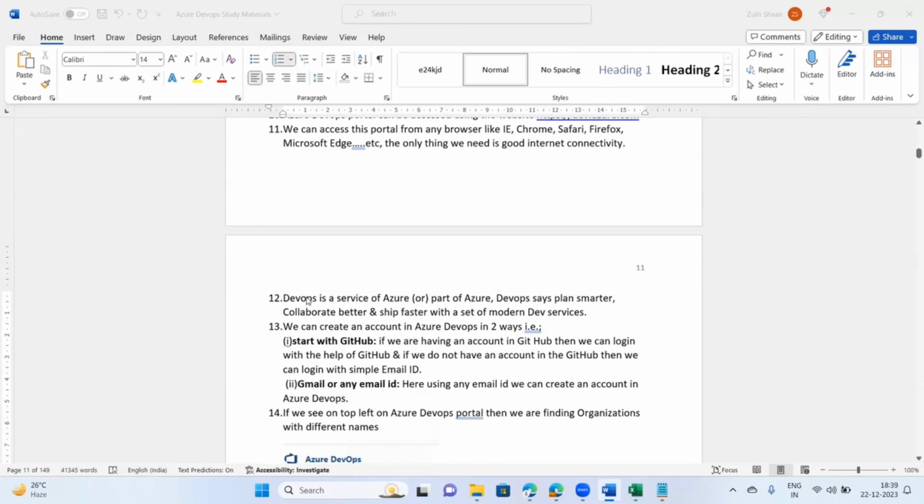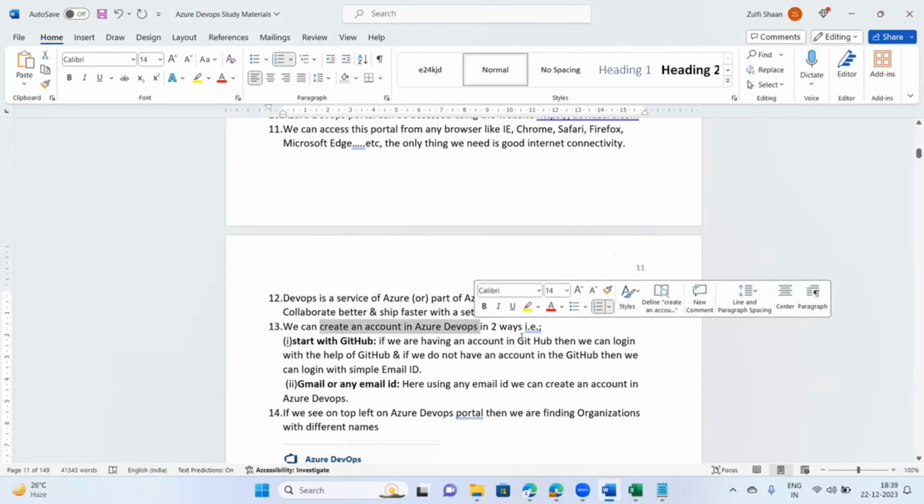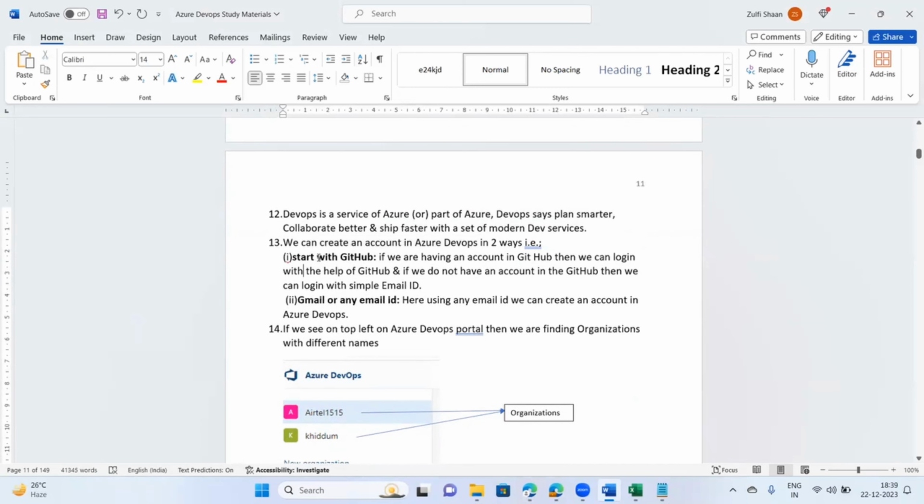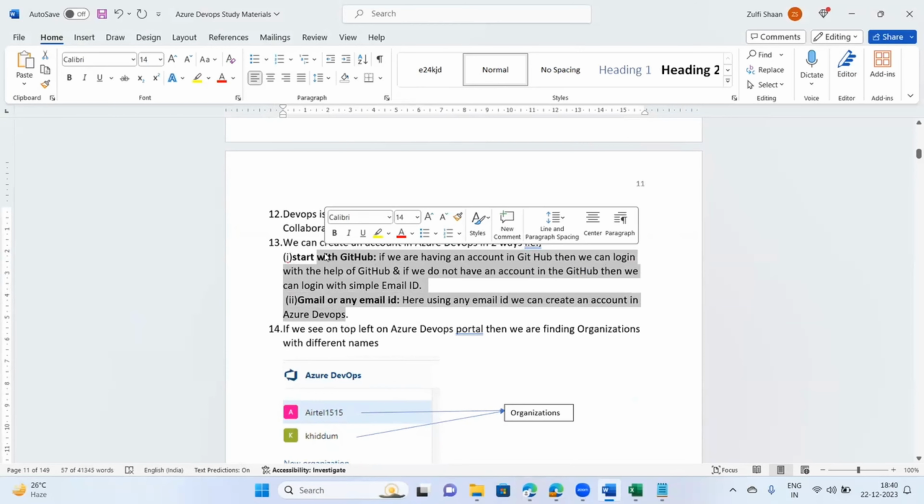So what I'm saying here, DevOps is a service of Azure or part of Azure. DevOps says plan smarter, collaborate better, and ship faster with a set of modern dev services. We can create an account in Azure DevOps in two ways. If you are having a GitHub account also, using GitHub mail ID, we can create DevOps account, or else using Gmail or any email ID. If you are having Gmail, you can use that mail ID to create DevOps account. But the only condition is that mail ID have not been used previously to create Azure account. That mail ID should be unique.